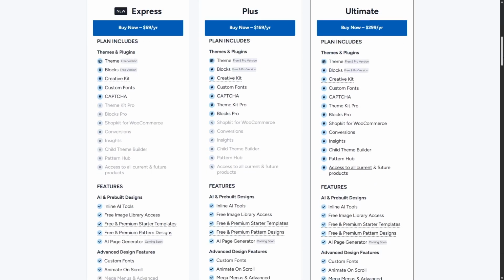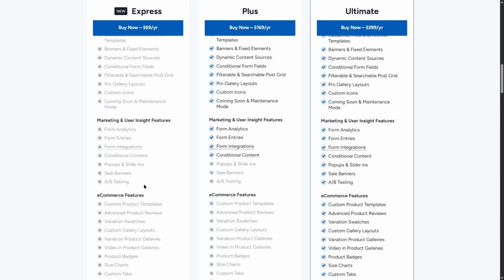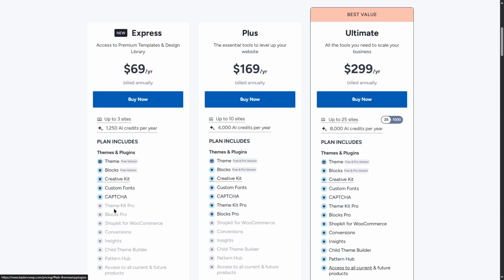If we scroll down, we can see there are a few more features available, such as the AI and pre-built design. You'll get inline AI tools, free image library access, free and premium starter templates, free and premium design patterns, the AI page generator, which is coming soon. And from advanced design features, you get custom fonts, animate on scroll, and you'll get the spam prevention and the premium support and updates. But you will still be missing out on other advanced features. And notice that this is only the free version of the theme.